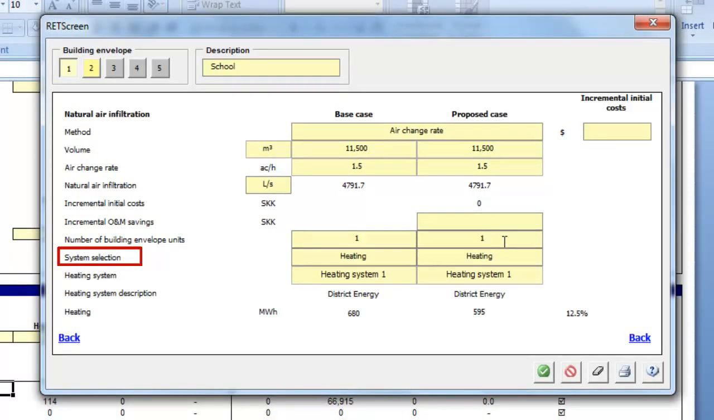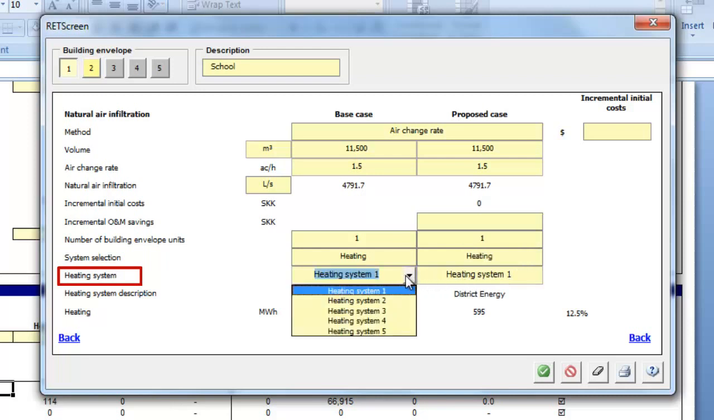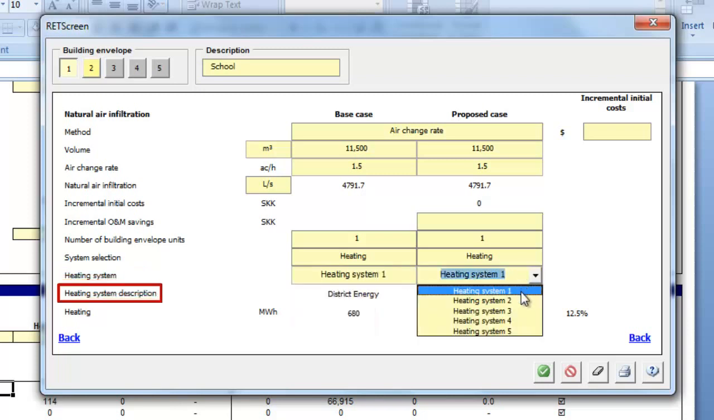The system selection value refers to the type of system under consideration. If the building is both heated and cooled over the course of the year, then the heating and cooling option would be selected from the drop-down list. In this study, we will select heating as the type of system since the district heating system only handles the heating load. The heating systems are specified in the heating system form. In this study, only one heating system is specified, district energy. Thus, let's select Heating System 1 from the drop-down list for both the base case and the proposed case. The description of the heating system selected is displayed for reference purposes only.